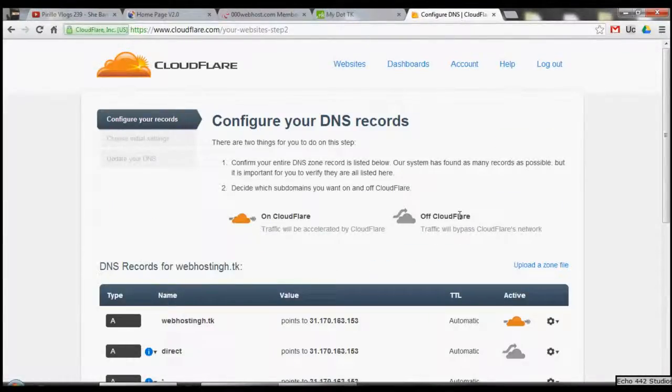And now this is where, in theory, it says confirm your DNS zone list below. Our system has found as many records as possible, but it's important you verify these listed here. Decide which subdomains you want on and off in Cloudflare.